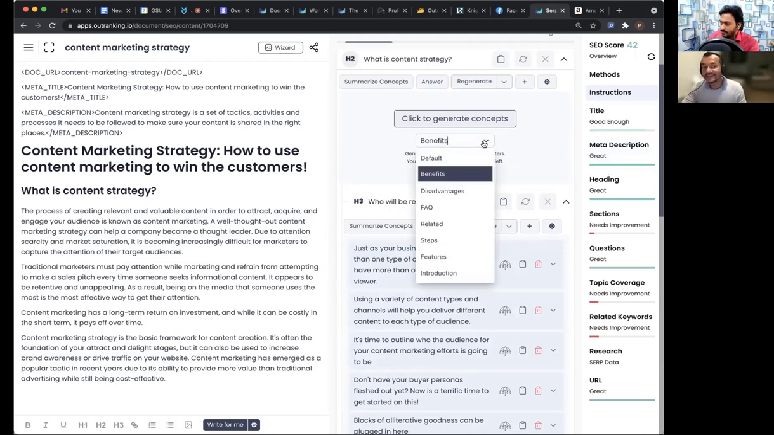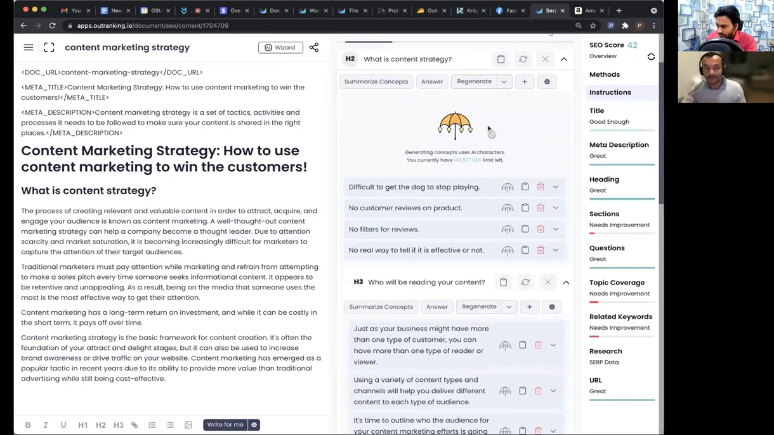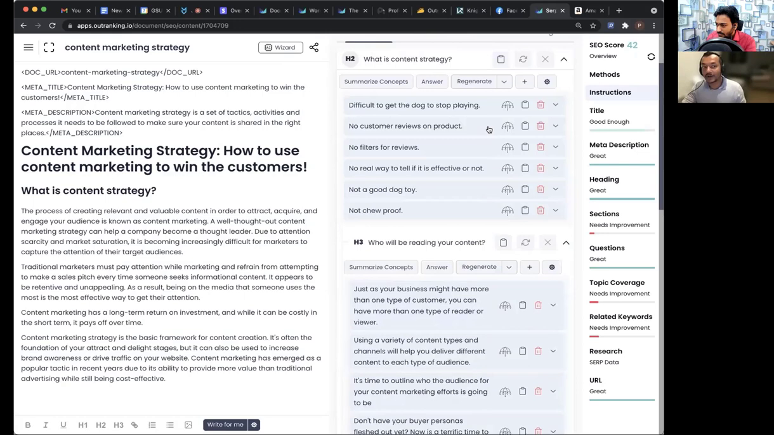In those cases, it can even extract some disadvantages that the person has in the tone of voice. Difficult to get the dog to stop playing. No customer reviews on the product, no filter for reviews. So it's okay. No chewy proof. Not a good dog toy. So it's not a good dog toy, right? Sure. It's an anti-bark control device, so you can't use it for that.